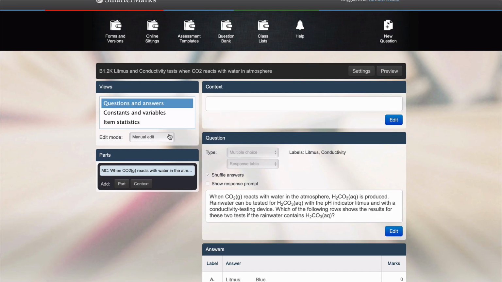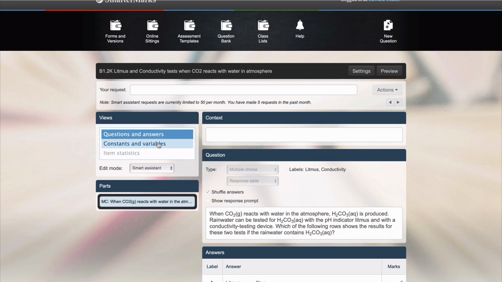Here we have a question about CO2 in the atmosphere changing the acidity of rain. We can again go to our Smart Assistant and say, please build a new version of this question about SO3 and acid rain, and we'll see what it does with that.